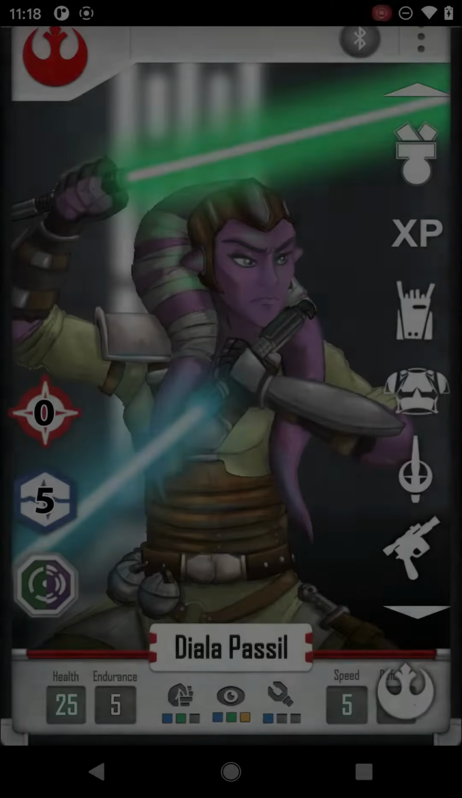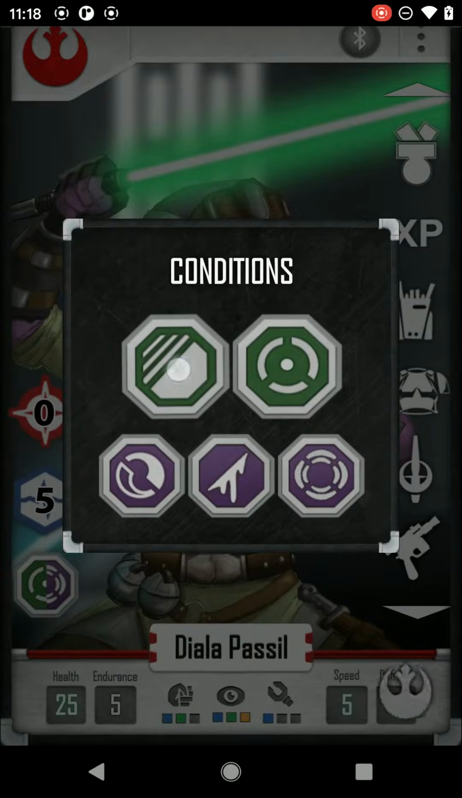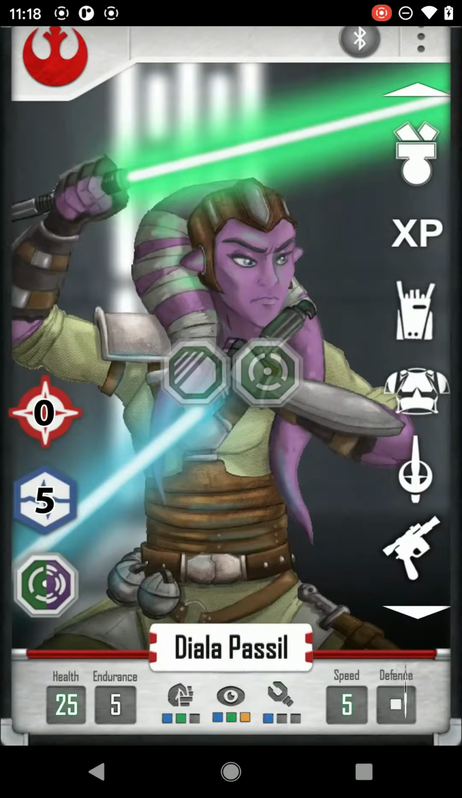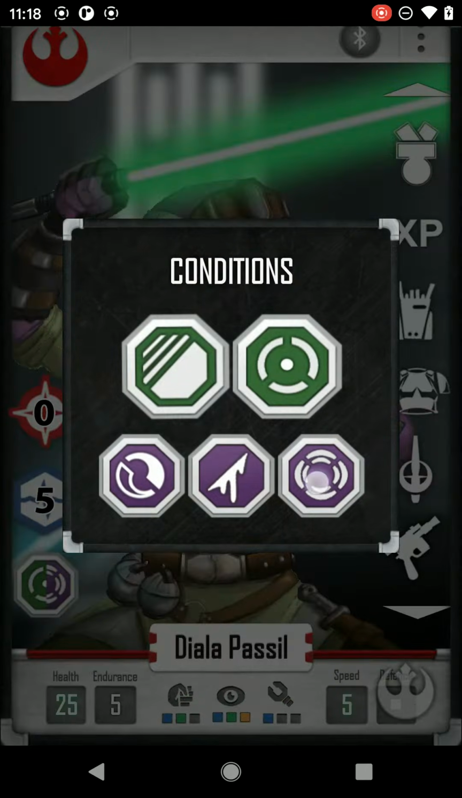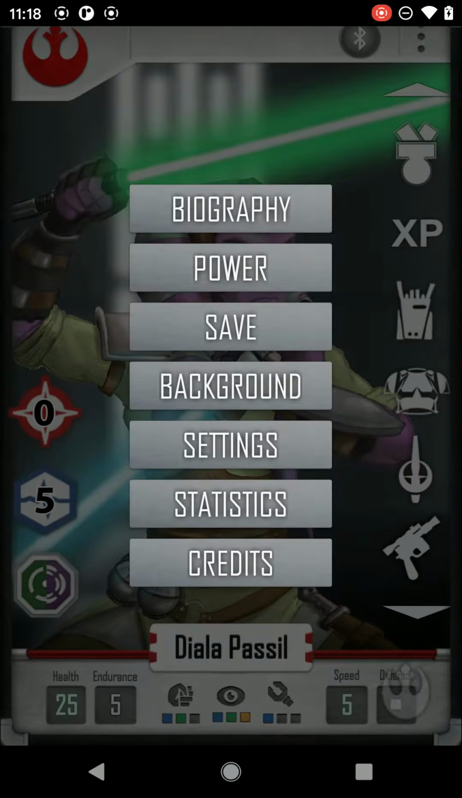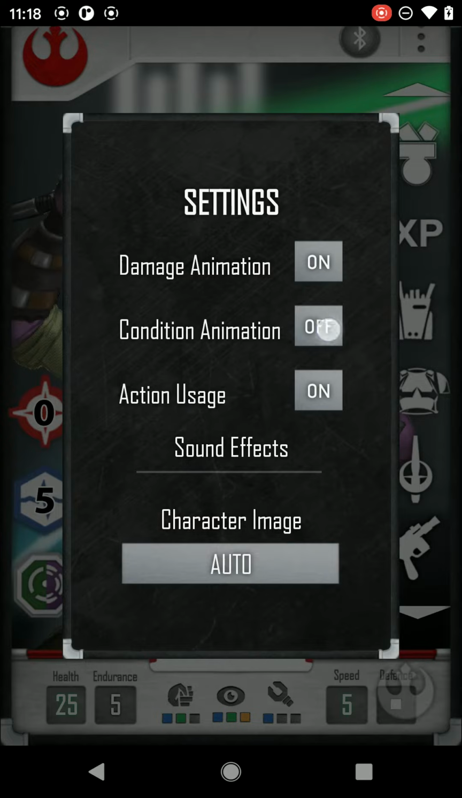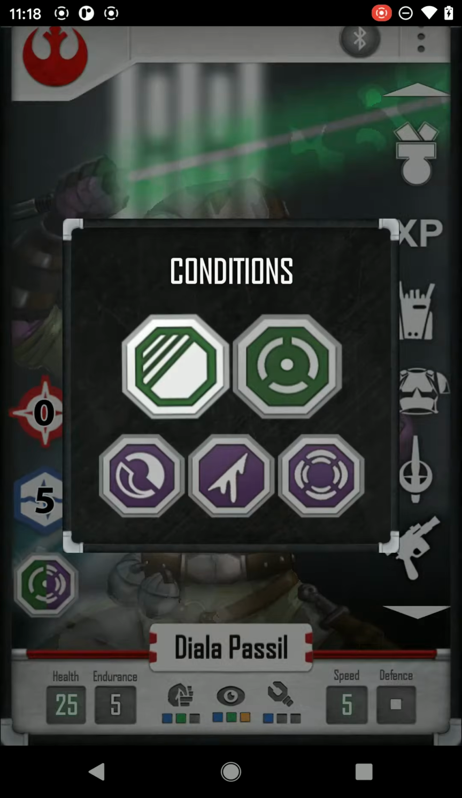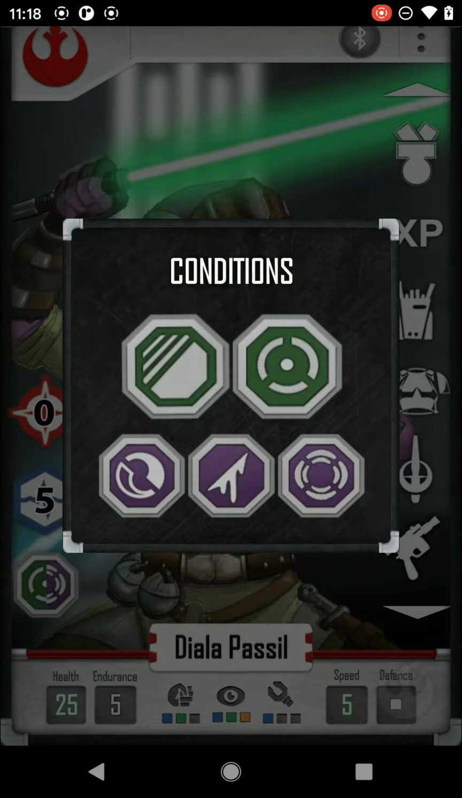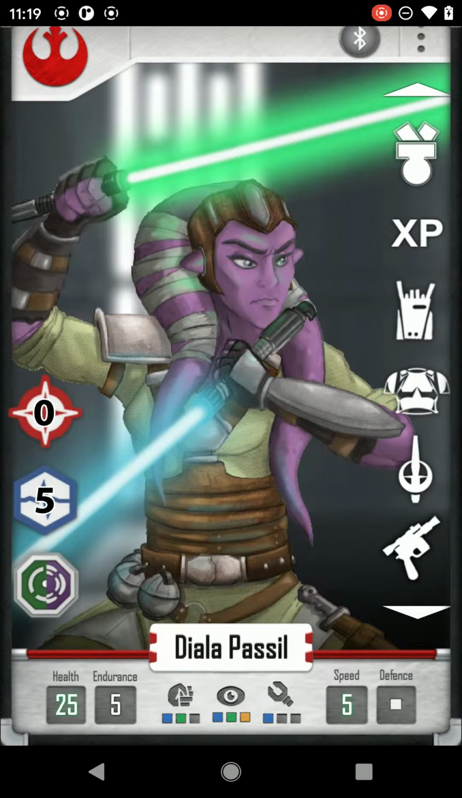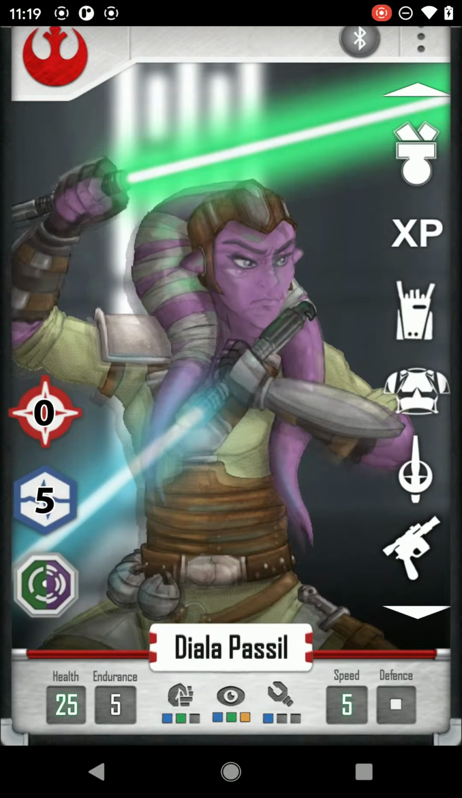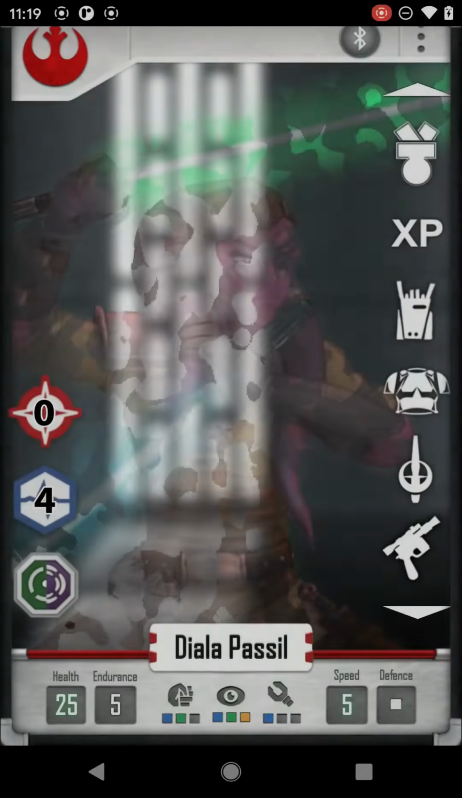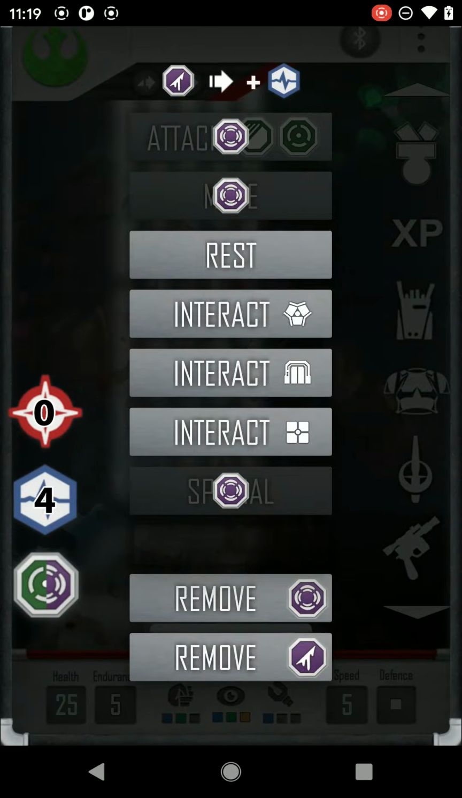We can also add conditions on the main page. You can select the different conditions to add them to your character. You can also go into settings to change the condition animation. This will create new fancy animations for the conditions, like a glow for the focus, or a blur for the stun. When using actions with conditions, some of the conditions may hinder your actions.